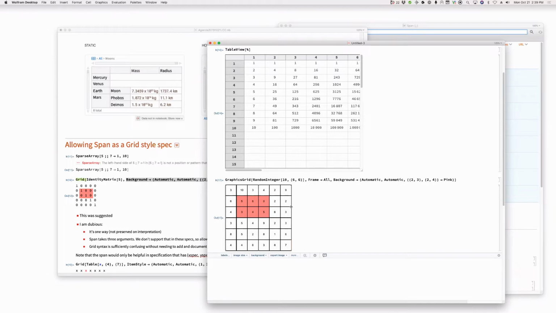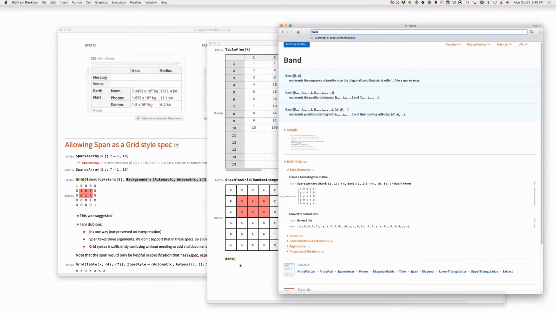Right. Okay, so let's zoom out for a second. We've got a couple of issues. One is the specification of subarrays for styling for grid and graphics grid and so on. Okay, how that relates to the specification of subarrays for things like sparse array. Right, so for example, banded is surely not supported in grid. No. Even though it could perfectly well be in principle. Right. Although let me point out that these specs, while they're not 100% in grid, they do largely correspond to what the front end supports.